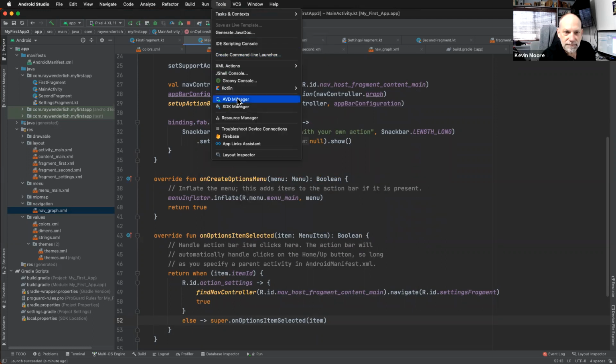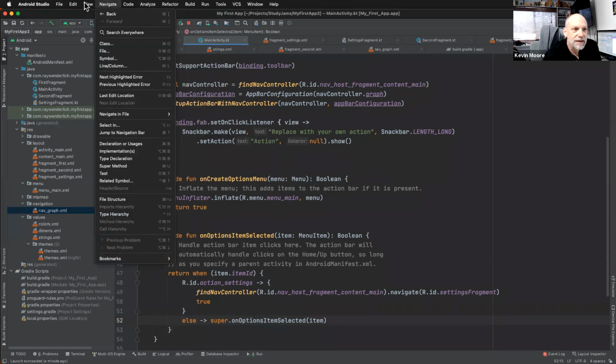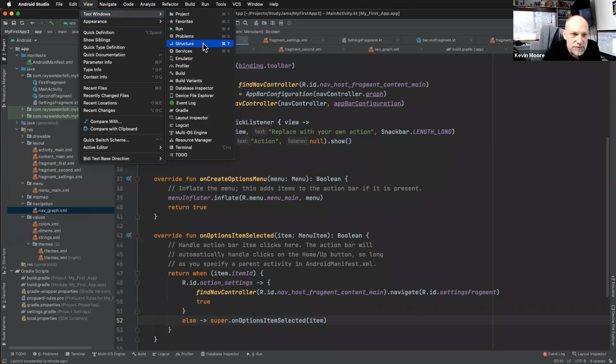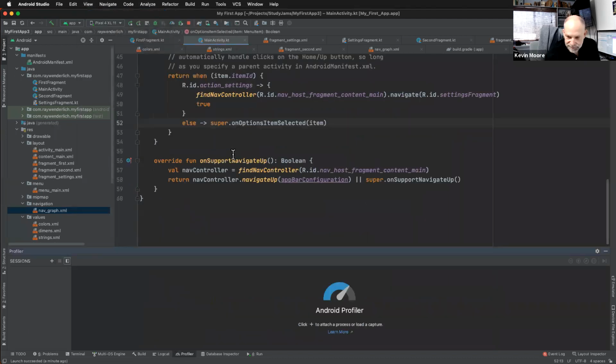Let's see. There's resource manager, layout inspector, some different things like that. Oh, analyze, I think it might be under. No. So this is for analyzing your code, for inspecting things like that. Here we go, tool windows. So we have a profile, that's what it's called. So if you do here, it will profile your stuff. It doesn't exactly inspect your code.